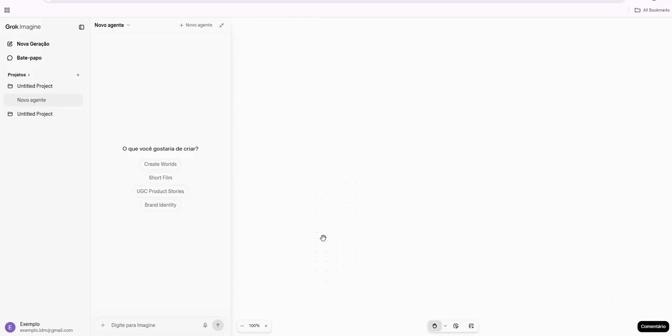You can then use the video in presentations, social media posts, marketing campaigns, or other creative projects, while making sure your use complies with Grok's terms and any applicable copyright or usage policies. And that's it. You've successfully learned how to make a video with Grok Imagine.